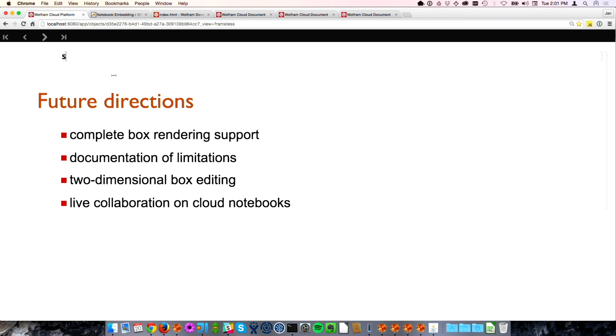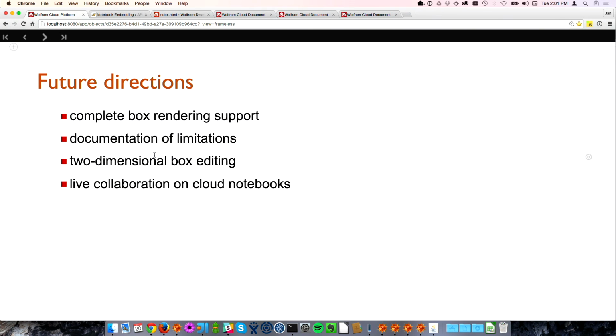And then more longer term things are still a more advanced editor that allows you to do two-dimensional editing, like grids, as we saw before, or things like superscripts and so on. That's something that's a pretty big challenge, but I think eventually we'll get there. And another thing we really want to get to is live collaboration on cloud notebooks. The idea is that 2 or more people can work on the same notebook at the same time, and you see changes immediately. I think we have a pretty strong framework to do that now, but it's still going to be quite a bit of work to actually implement that.